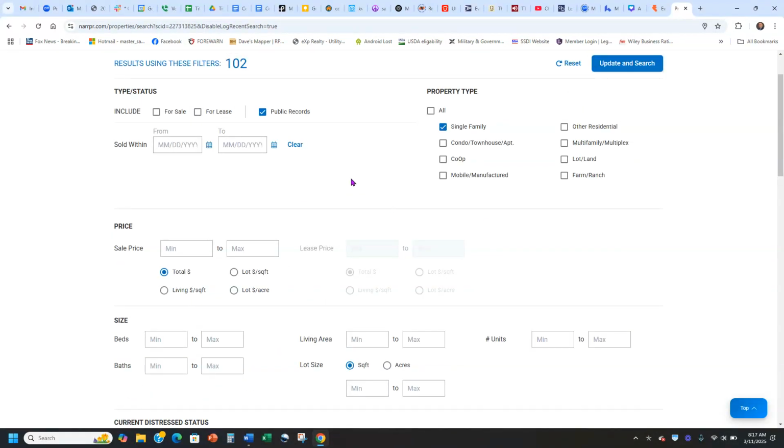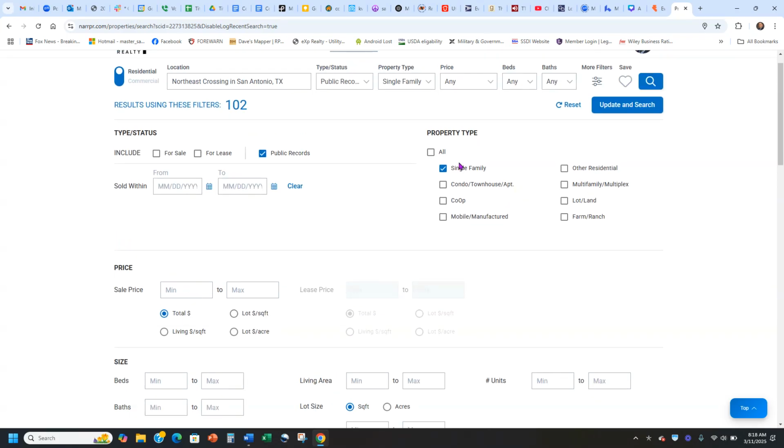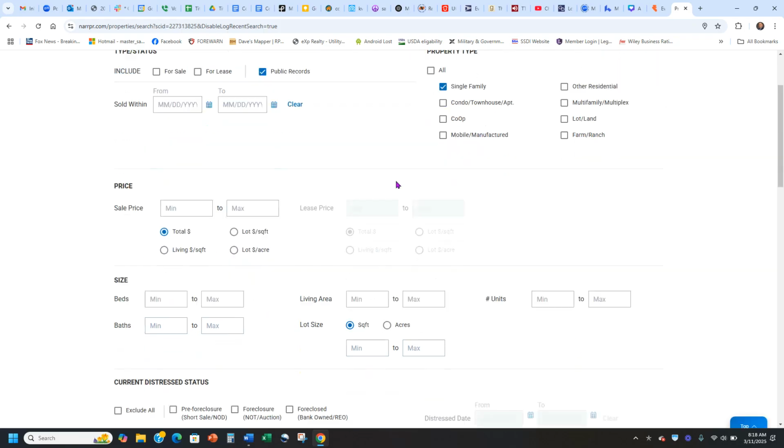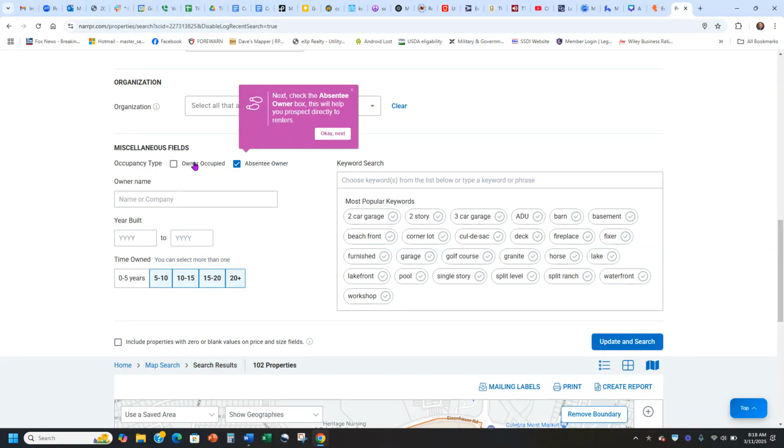Now, as you can see, as I went down, I didn't mess with any of these because I don't care. I want all the choices in there. I want all single family homes. That's pretty much everything in this community. And then I'm going to go down like it's mentioning right here. Now there's two different ways you can look at this. You can look at owner occupied if you want, or I can do absentee owner.